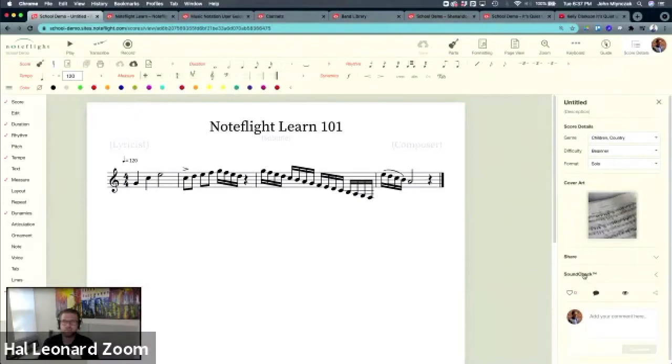Score details is also where you work with SoundCheck. This is where you create a SoundCheck score, and we'll show those in later videos. But score details is a really important section that allows you to give info on the score, provide cover art, but also share it with other people and provide SoundCheck. Also, if you share scores in Noteflight Learn, students can actually comment and like and favorite scores.